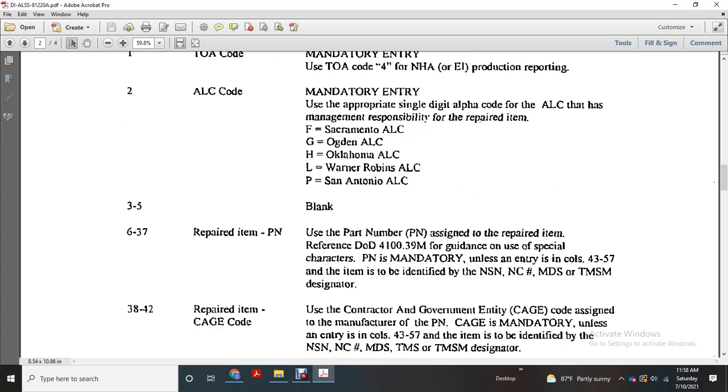Use the part number assigned to the repaired item. Reference DOD 4100.39M for guidance with the special characters. Part number is mandatory unless there is an entry in columns 43 through 57, for items identified with the national stock number, NC code, MDS or TMSM designator.